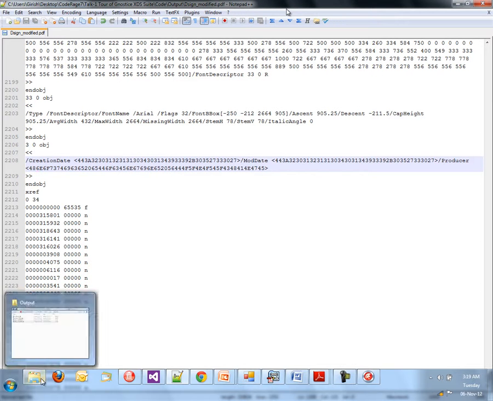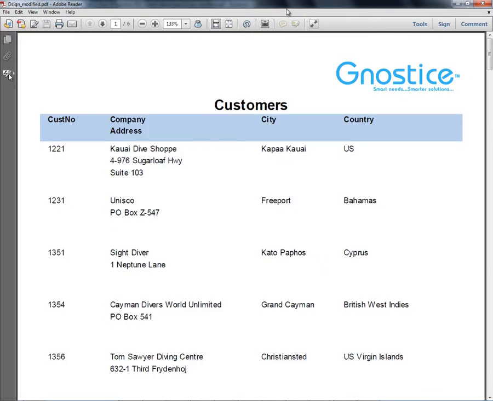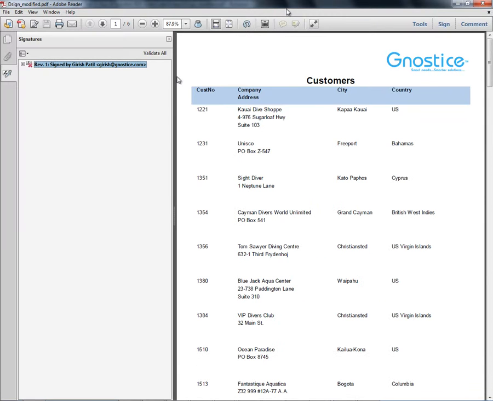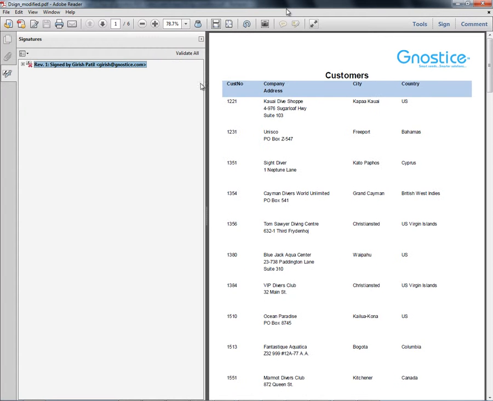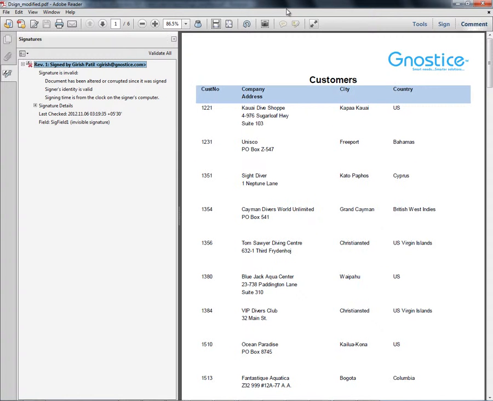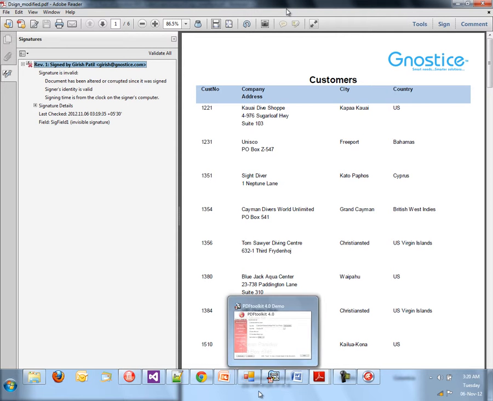Okay, now let's open this document, and if we see under the digital signatures tab, you'll find now that instead of a green tick mark there is a red cross mark, and it says document has been altered or corrupted since it was signed. So any modifications to this document, the receiver can know that it was modified. Okay, so now let us actually go and see this through eDoc Engine.